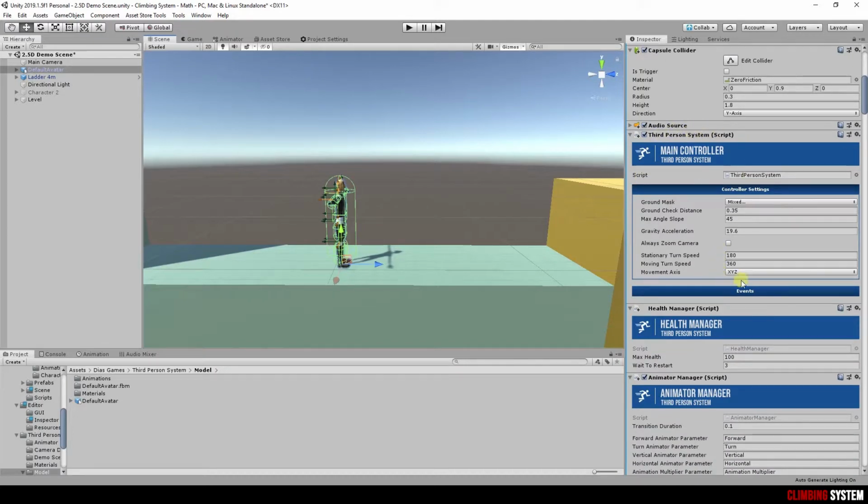Now, go to the third person system script, the main controller. In movement axis, change it from XYZ to Y and Z. It makes character only move on Z direction and Y direction. It blocks movement on the X axis.